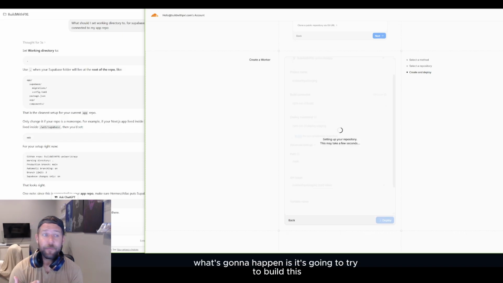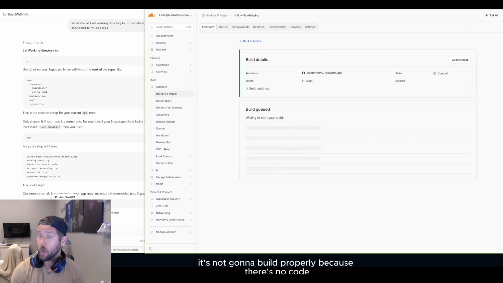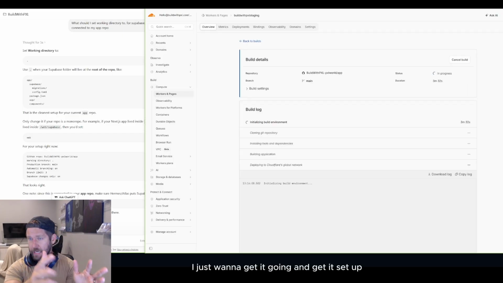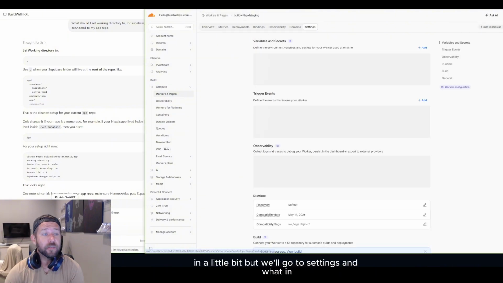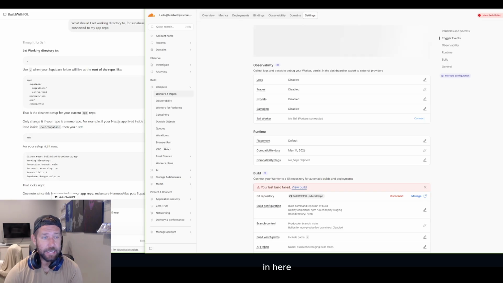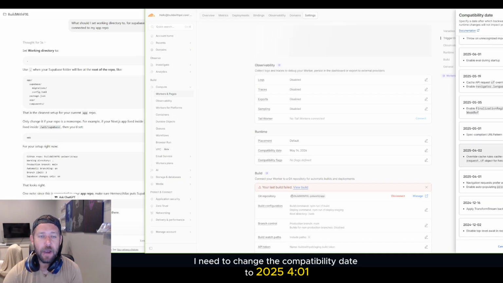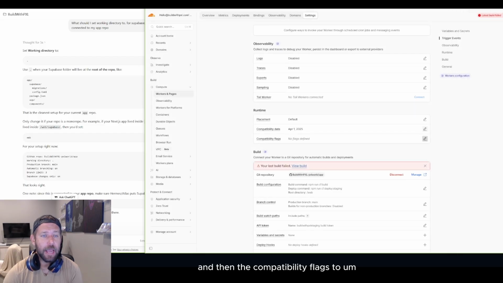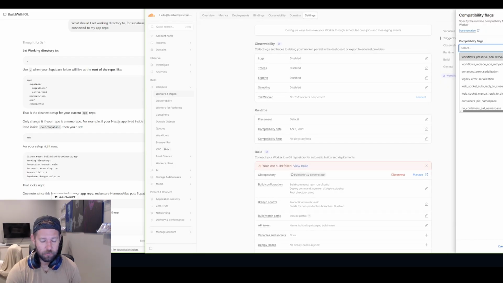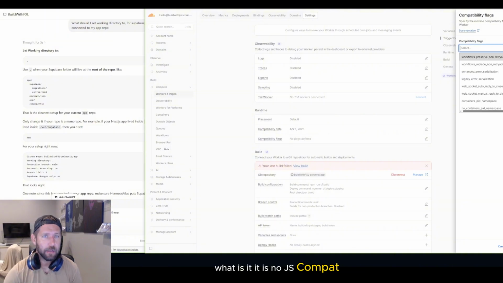Now what's going to happen is it's going to try to build this. It's not going to build properly because there's no code, but that's fine. I just want to get it going and get it set up. So we'll go over this a bit in a little bit, but we'll go to settings. In here, I need to change the compatibility date to 2025-04-01, and then the compatibility flags to, what is it? It is nodejs_compat.